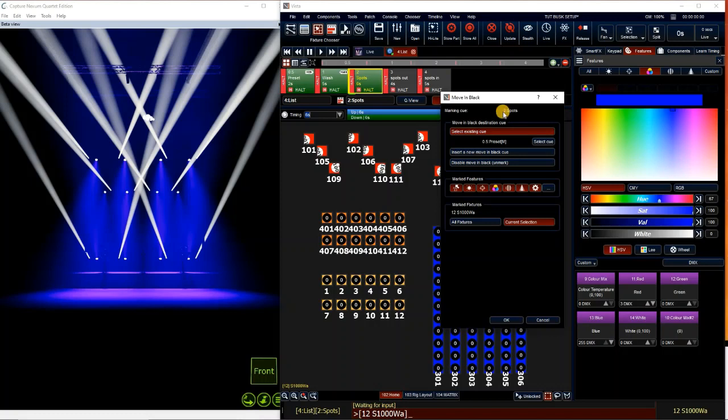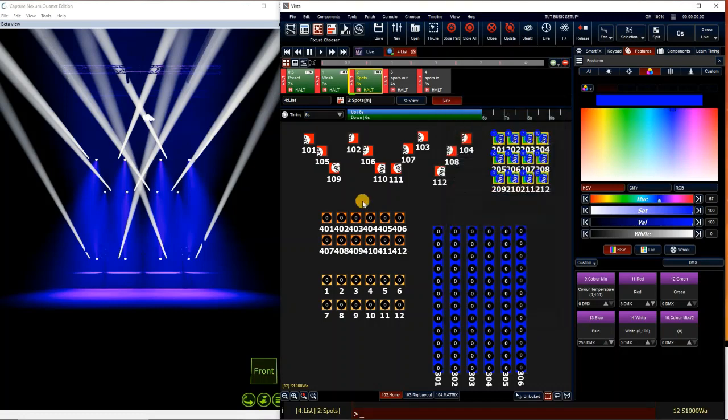Q2, my spots, will be marking and all of the moving in black will happen in my 0.5 preset because I've set it there. Same again, I want all features to be marked and I want all fixtures to be marked too. So I want everything in this cue to mark. So I'm going to hit OK.